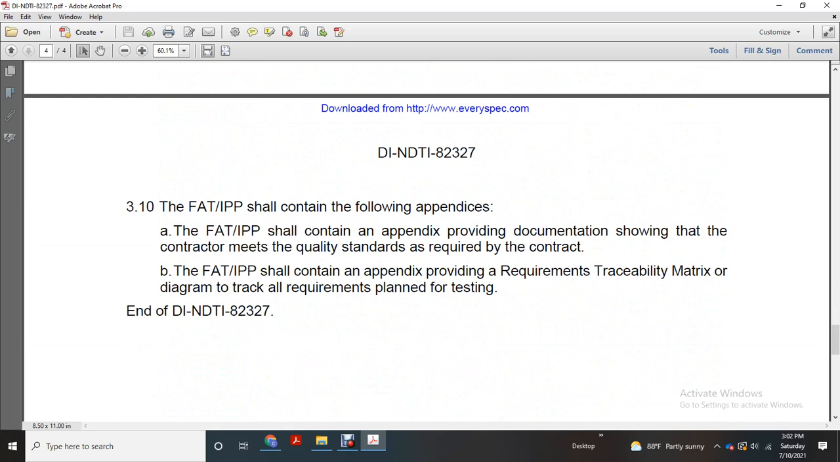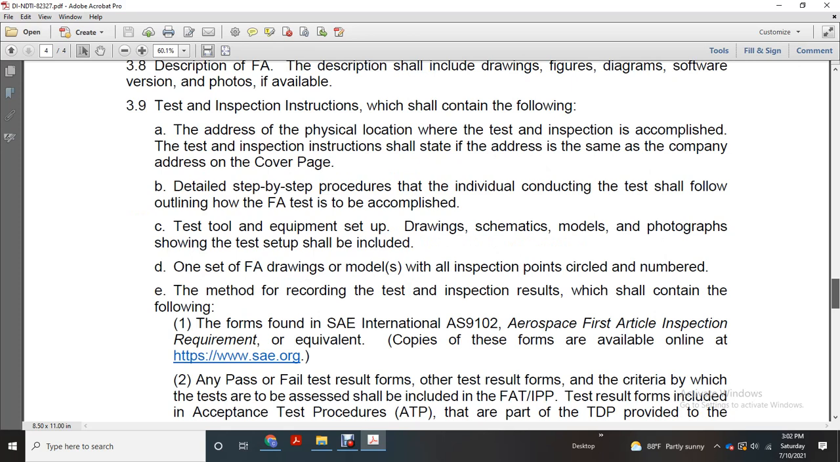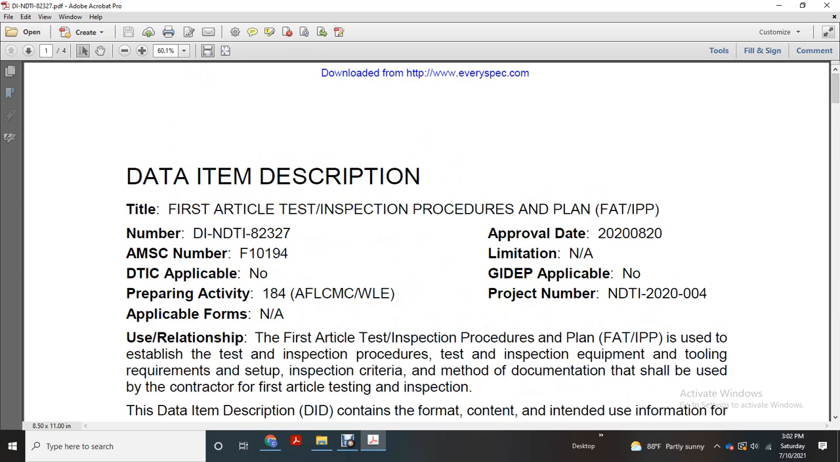An appendix providing documentation showing that the contractor meets the quality standard required by the contract. And shall contain appendices providing requirements, a traceability matrix, and a diagram tracking all requirements planned for testing. And this was a reading of your first article inspection procedures and plans.